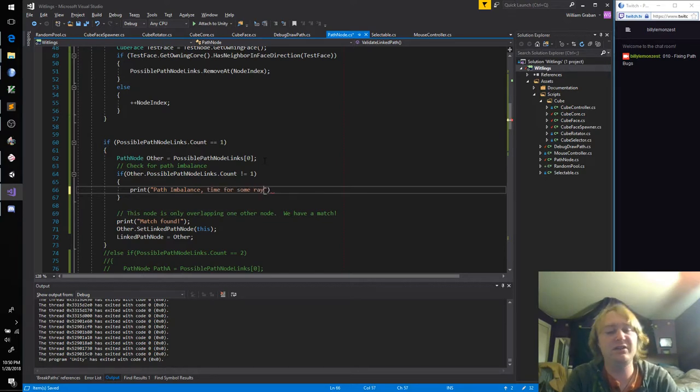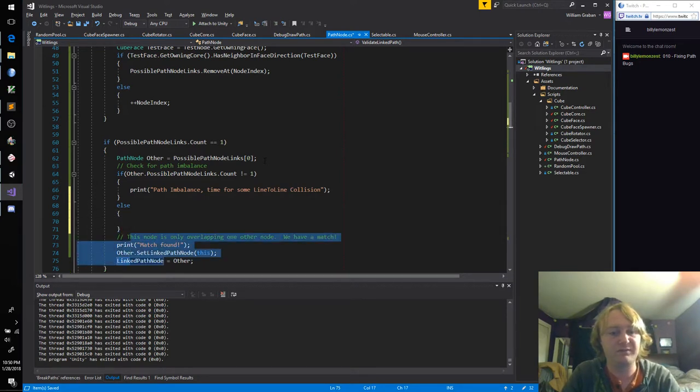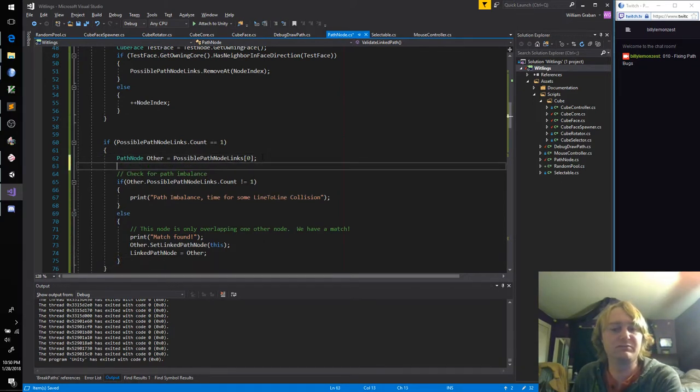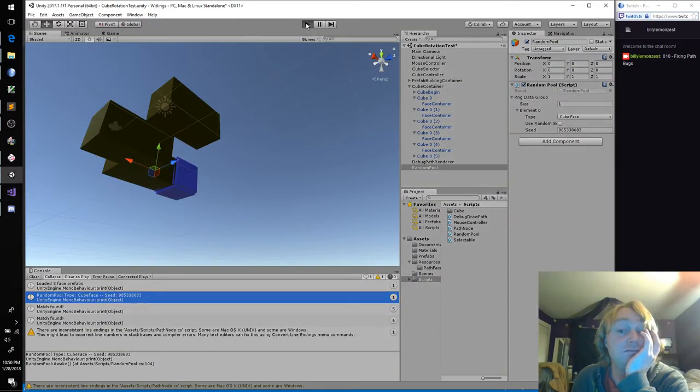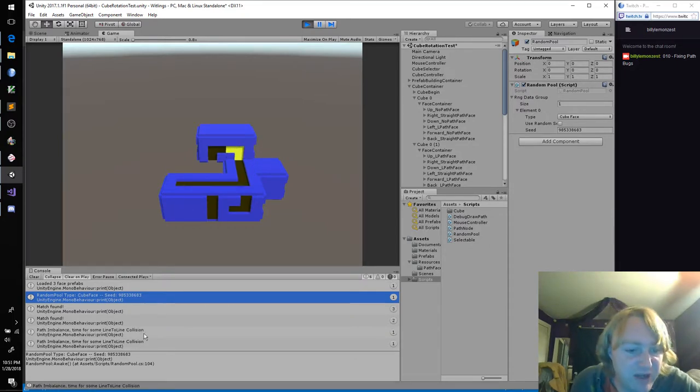Time for some ray. Or I guess it's not even a ray cast, because a ray cast takes place in sort of its own unique little box. We're going to have to do some line-to-line collision. Hopefully we get that nice little message. Path imbalance, time for some line-to-line collision. Nice. And we got it on both of the nodes in question, which is very good.